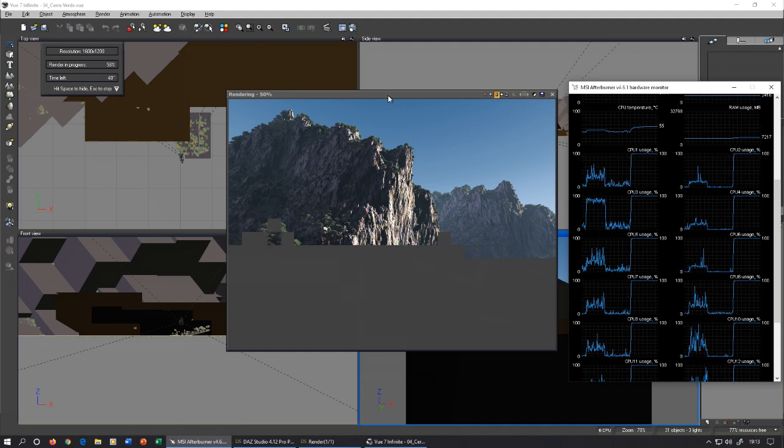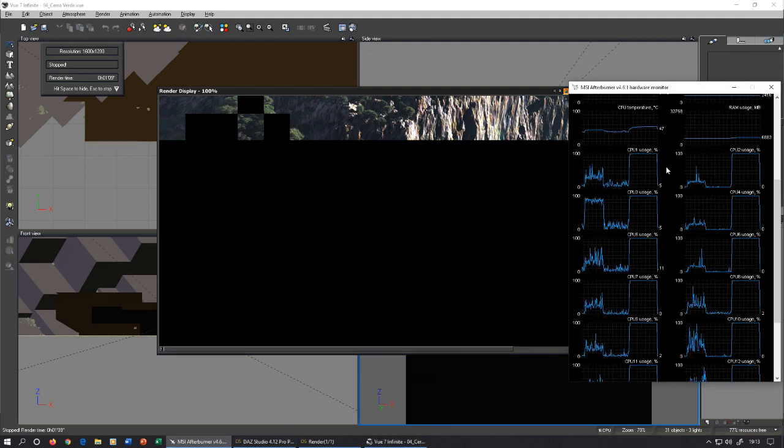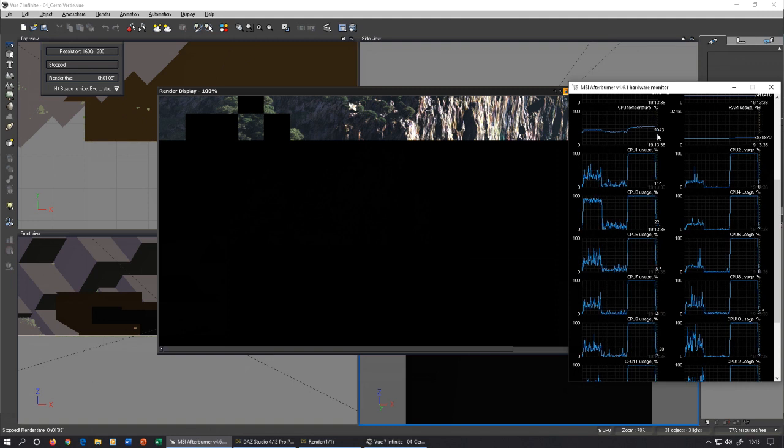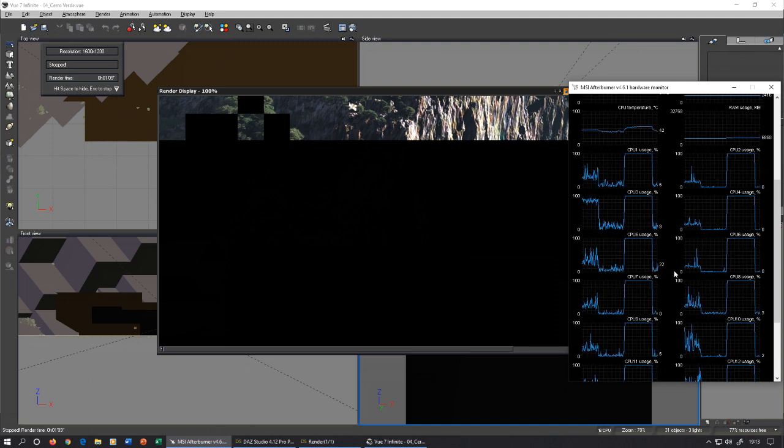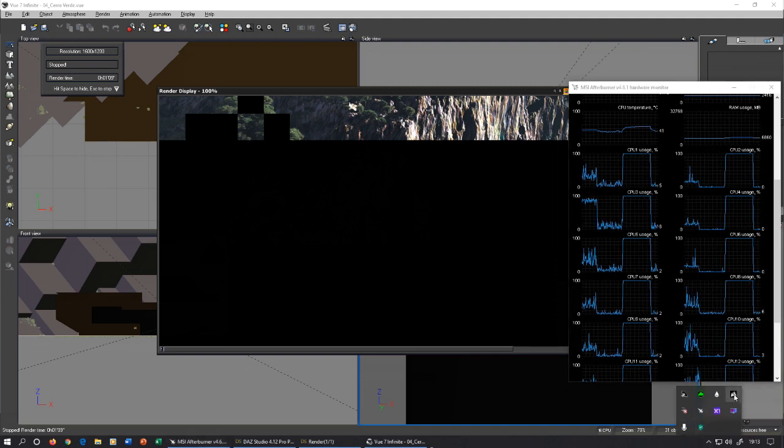So if we stop that one and bring this back up. Okay, so there we're at 55 degrees, and just a few seconds later, look, we're back down in the 40s because the CPU cores are hardly being used again now. And that is down to, bring this program back up again.